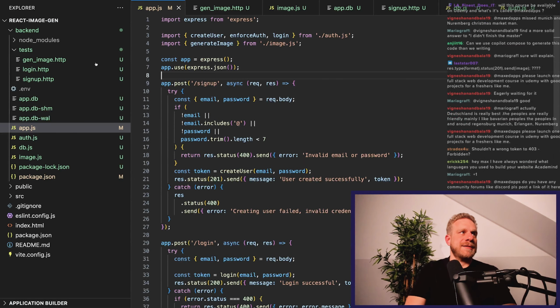Okay. So we got that. Now with that, I think we're ready to start working on the front end, but first I'll drink something.